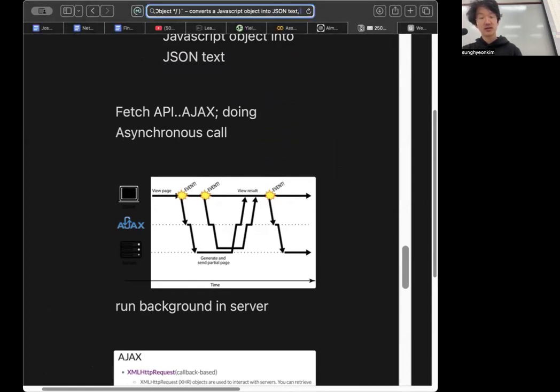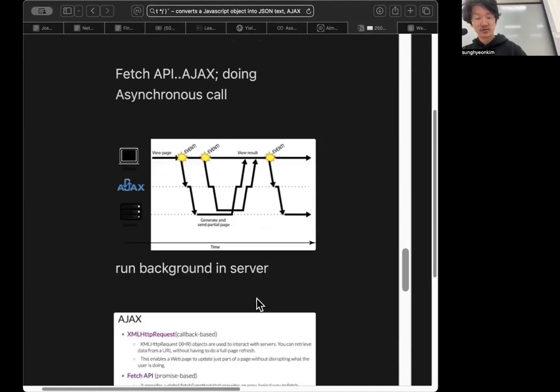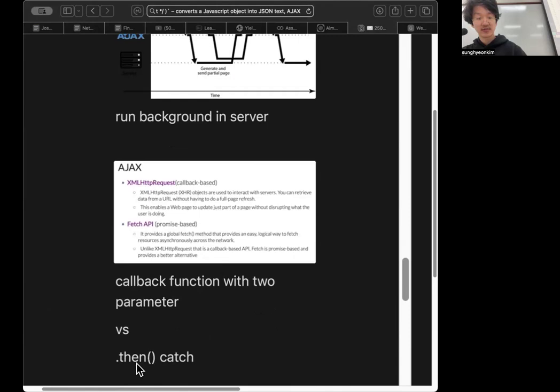And next is AJAX, what we mentioned, which is asynchronous JavaScript and XML. But these days we use REST API rather than XML. And there's also two-way. This is very important. You can use callback-based or promise-based.